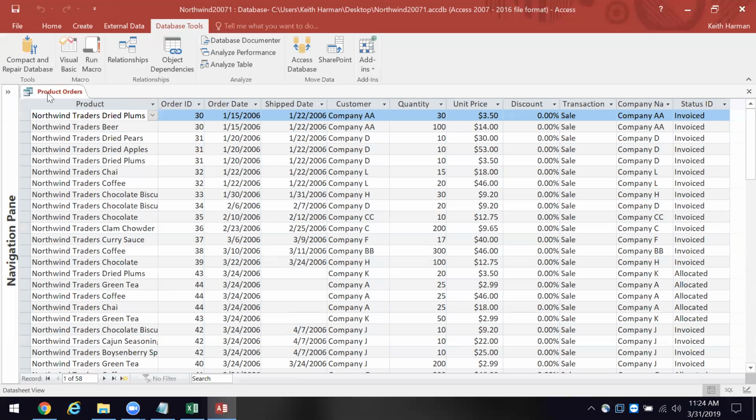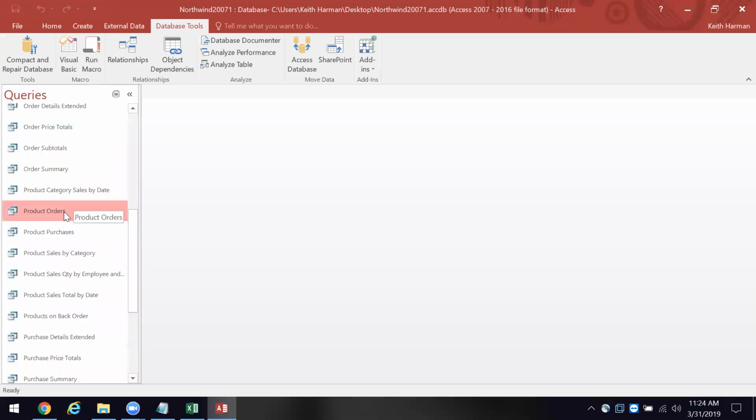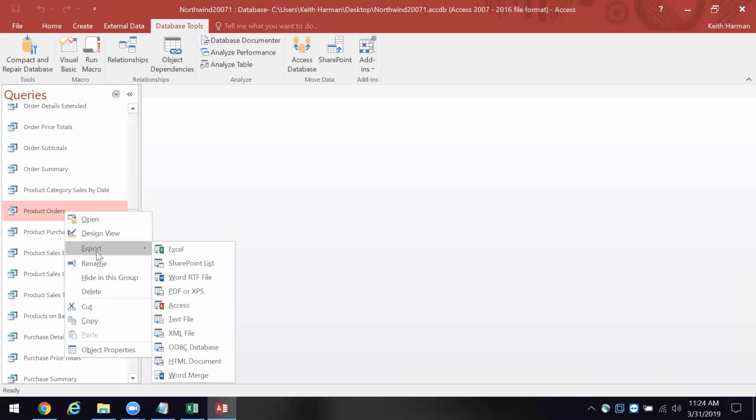Well, so you say, well, how would I do that? Well, we'll close this off. And I'll go back over to the navigation pane. And I'll simply click export and I'll send it to Excel. I could send it to another Access file. I could put it into XML or as a Word document if I wanted to create, say, a mailing list.